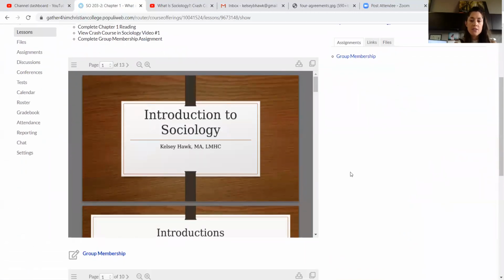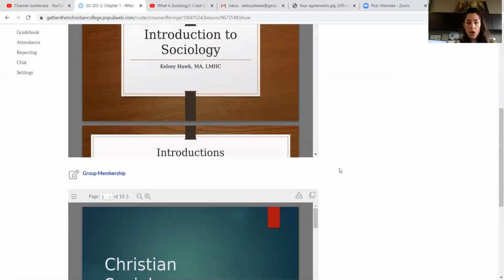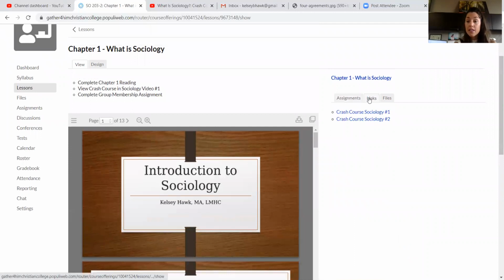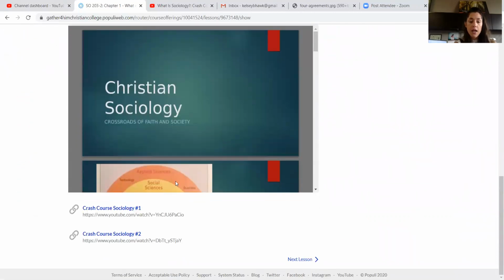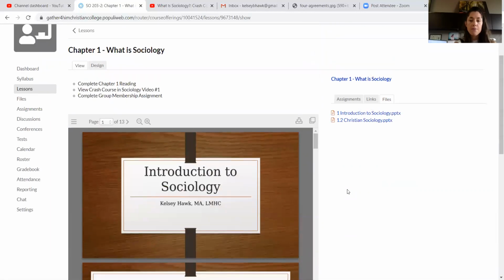If there's PowerPoints, and if you need to read something in the PowerPoint, I will let you know. If there are links, which there are, they will be here, and if there are files like an assignment or the PowerPoints, they will be here. And the links are also down here. So pretty easy to navigate.